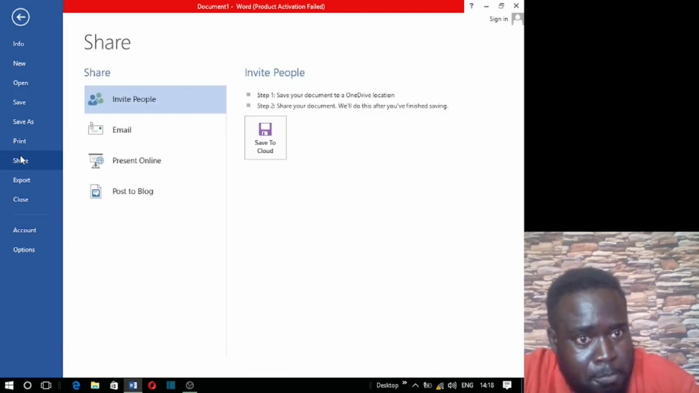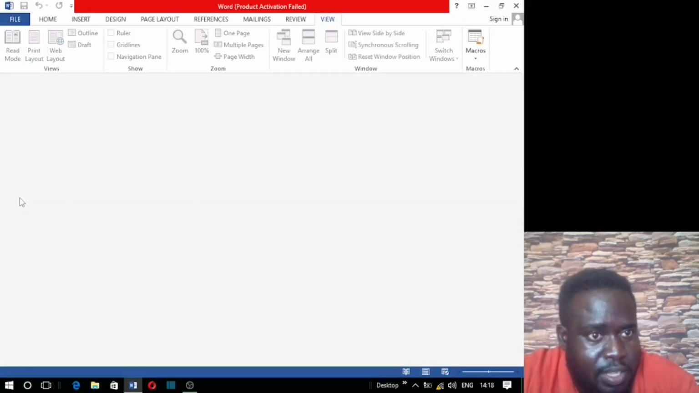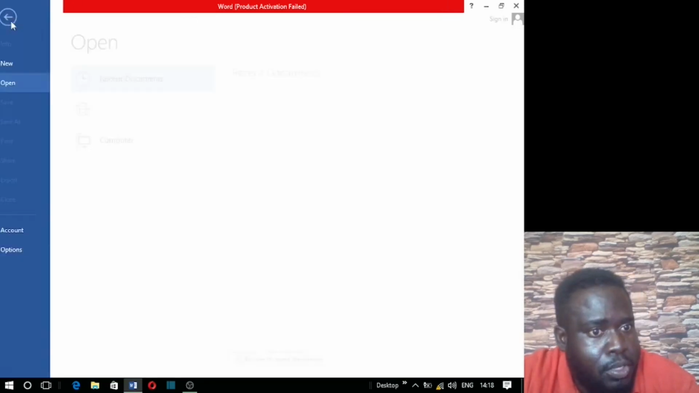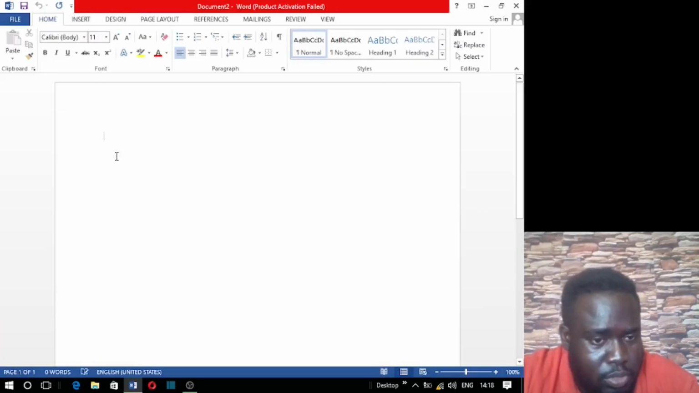Then we have share. In case you want to share the document being typed with a colleague, a co-worker, or a friend. Then we have close, which takes you back to the interface. So let me come here and continue, and then click new blank document to get this interface again.